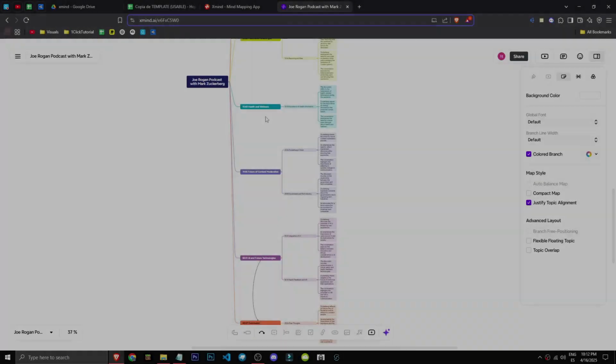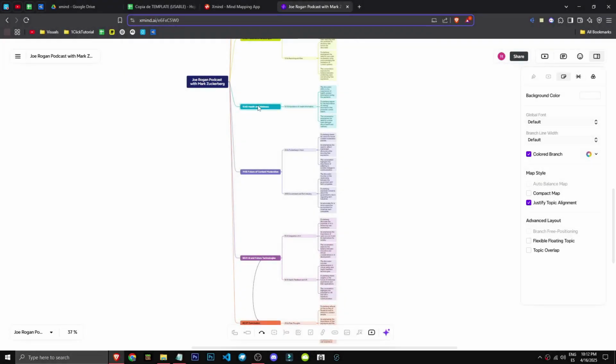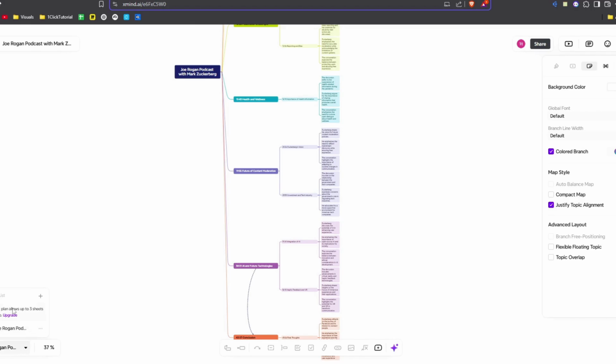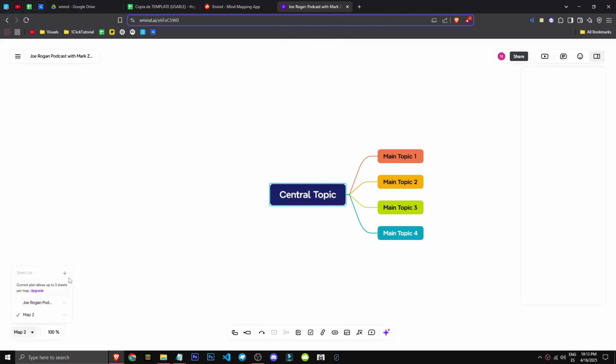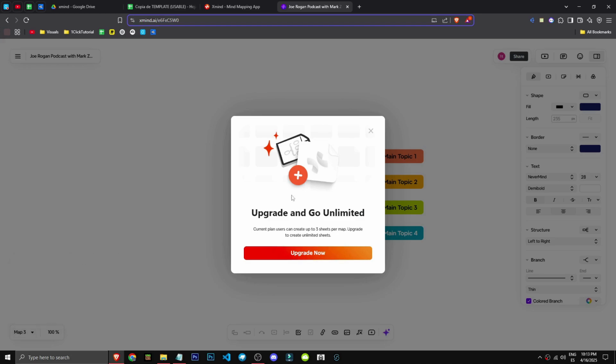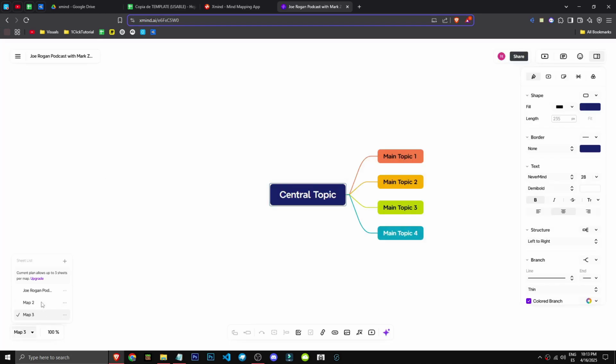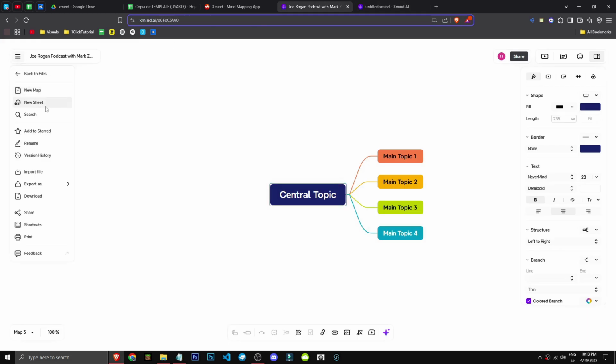Hope you liked it. If we're in Xmind, how can we create more pages? Our current plan allows up to 3 pages, which we can do. We can have 3 pages or maps in one file, which is great for related topics. We can also create a new map, sheet, search, favorite, or rename. We can import and export in PNG, JPG, and PDF format.